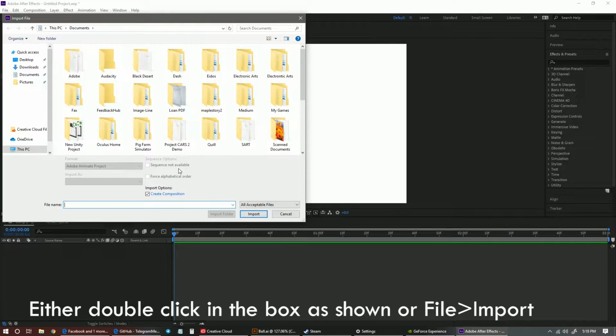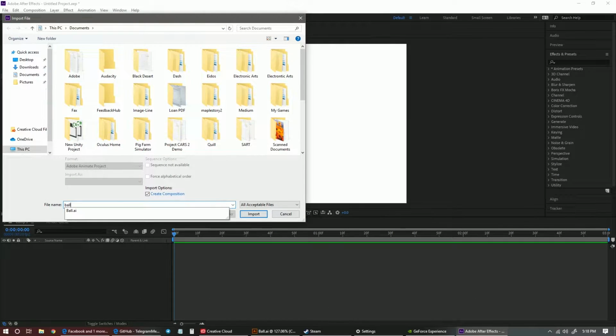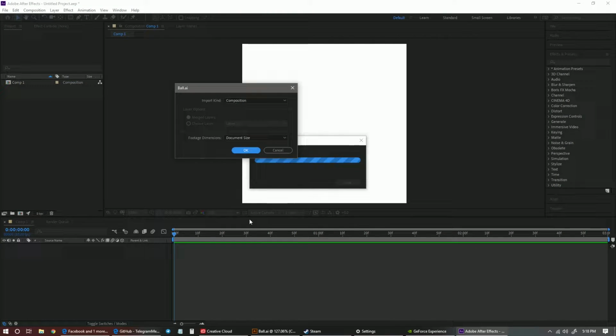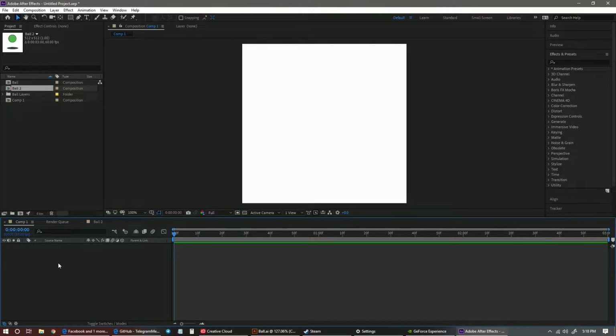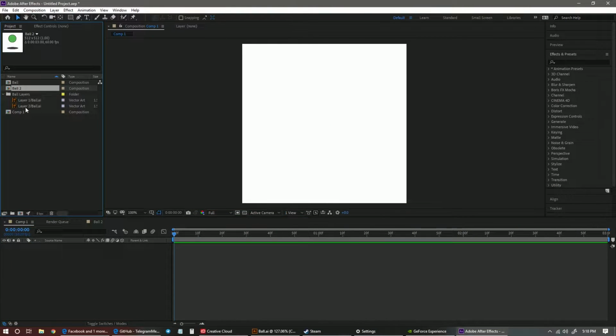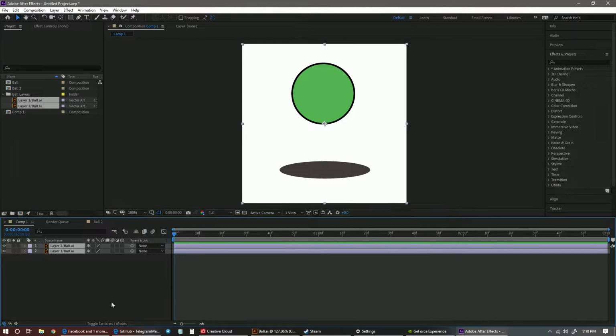Let's begin by importing the AI file. We'll want to make sure we import it as Create Composition. We then get a few files in After Effects. We will be concerning ourselves with the Layers folder. Let's drag these layers to the timeline so we can begin.